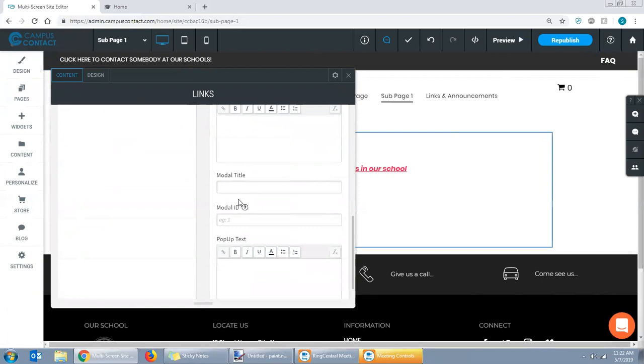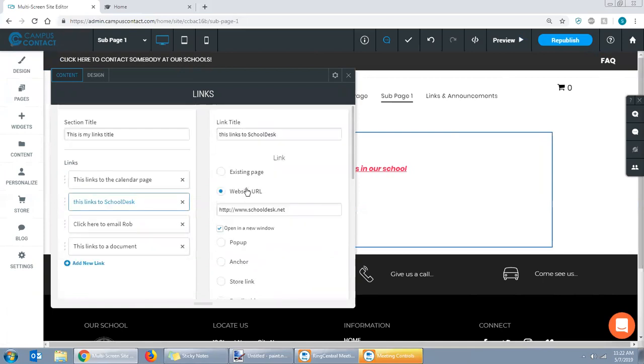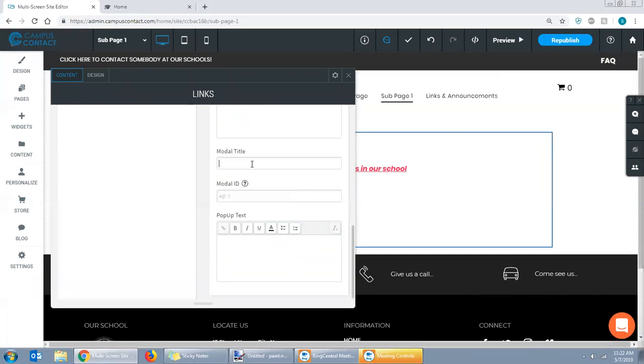Another thing we can do is a pop-up, not like the pop-up that I told you don't do up here at the top, but this is more of what we call a modal pop-up, meaning that it's going to pop up on this page. It's not going to take you anywhere else. It's just going to be a little pop-up message that displays more information for the user. So to do that, you have to create a title.